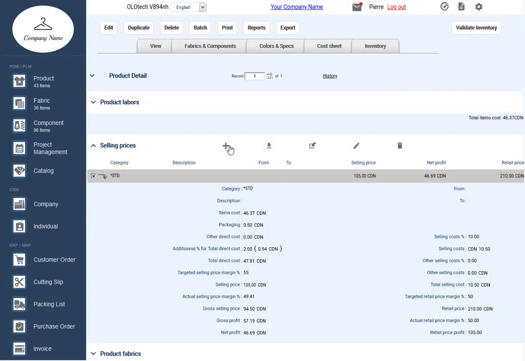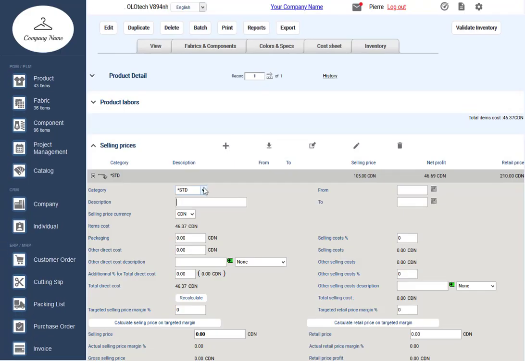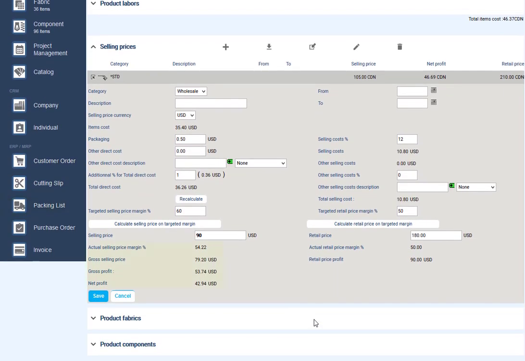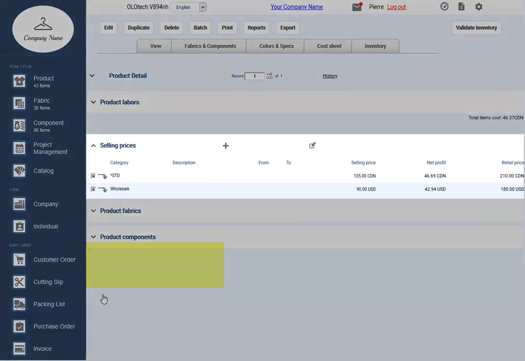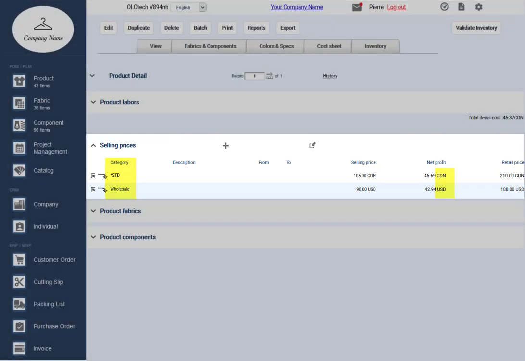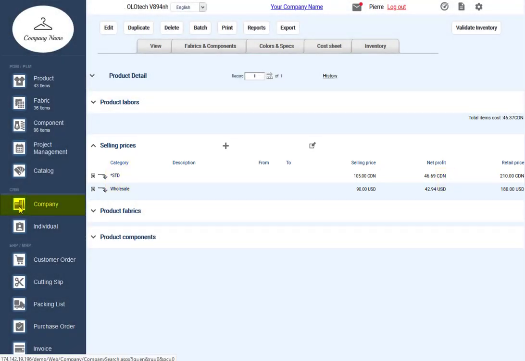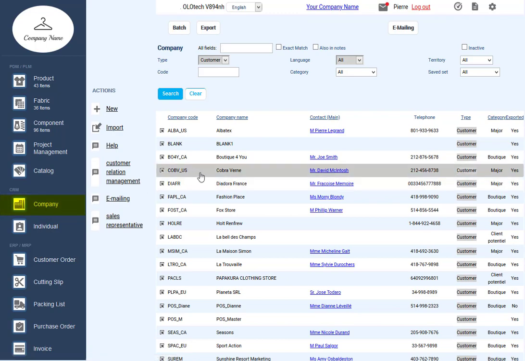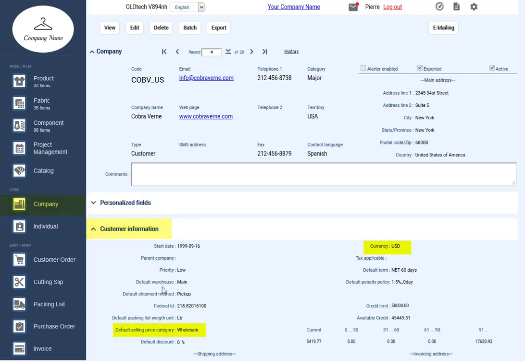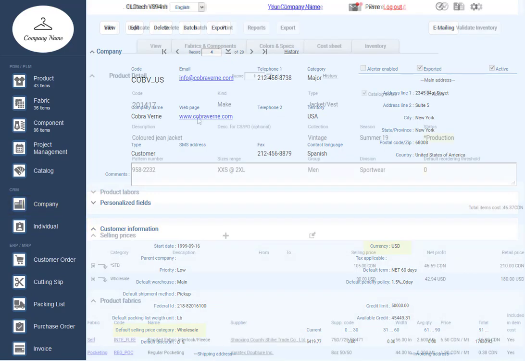We're gonna create another selling price, this time for wholesale category in US dollar. Adding direct and selling cost. And we can see the profit. We can see that we have two selling prices, different categories, different currencies. In the company customer information panel, we can set the currency and the default selling price for the customer.